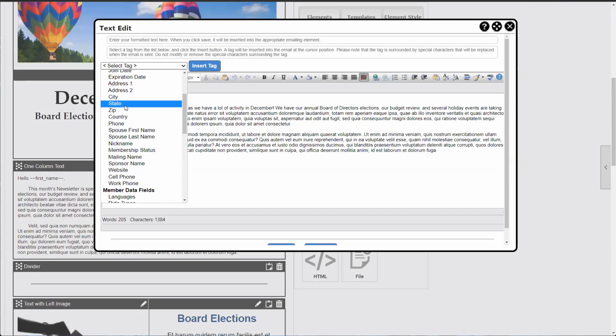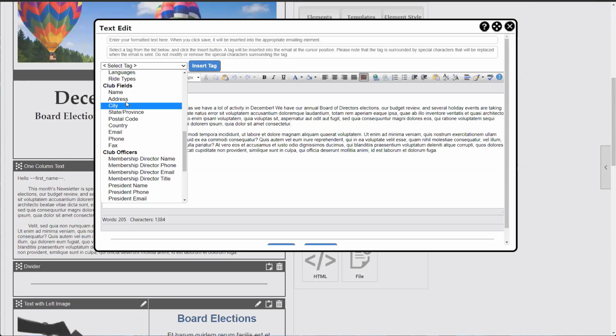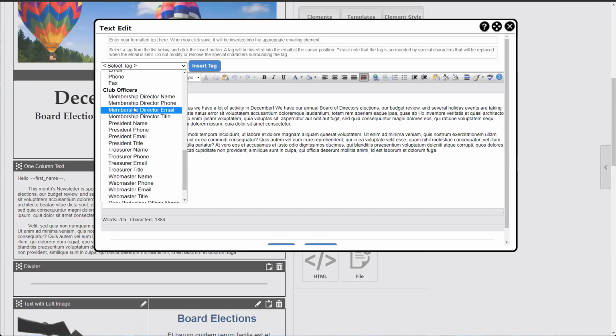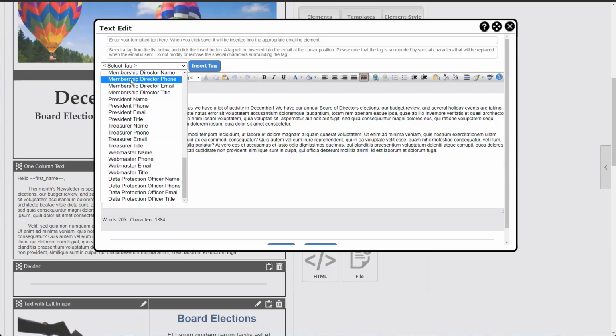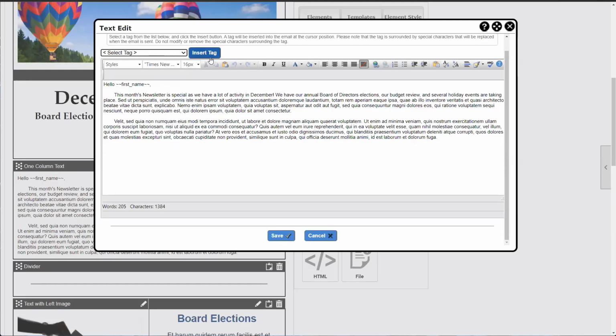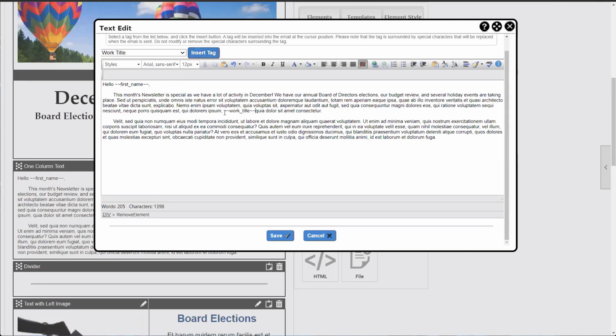Whatever your needs, if you need to include membership information, you can also fill in things like the location of your own club, if you're telling people how to get to the club itself. If you need to fill in information about your club officers, or leave a signature with the director's information but you're not the director yourself, you can just fill these in and it'll pull from the database on your website. You can fill in all sorts of different types of information in the text of your email. You can just hit insert tag with your cursor wherever you want it to go, and it's going to insert that information there.